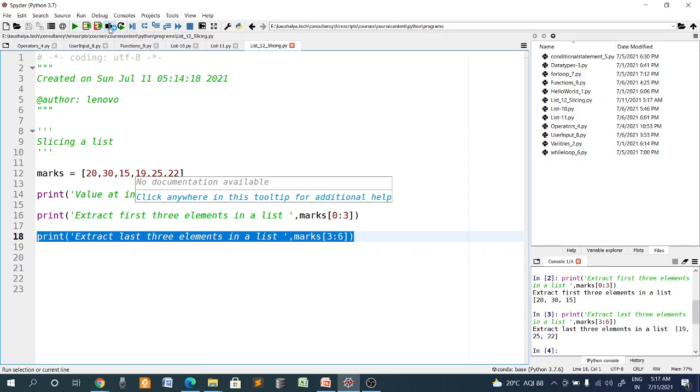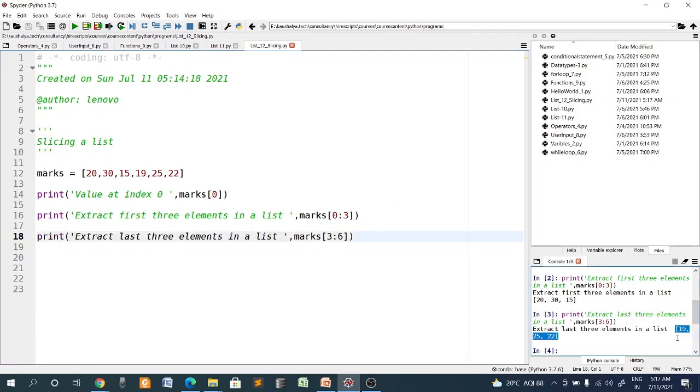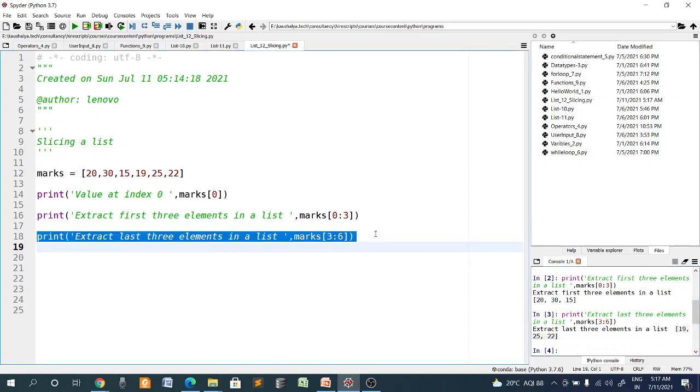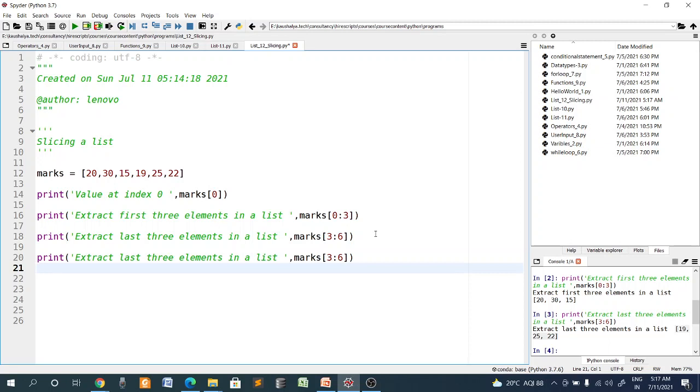Right? So you got 19. You can see the result on the right hand side: 19, 25, 22. Alternatively, you can use the length. Suppose the list is too long, it is very difficult to count the last index. So to extract the last three elements in a list, there is another way.